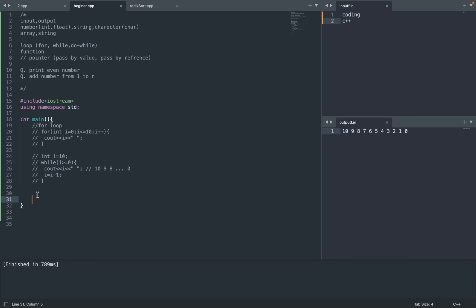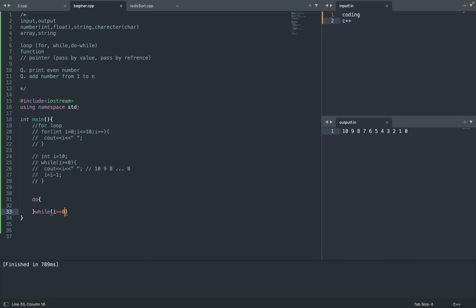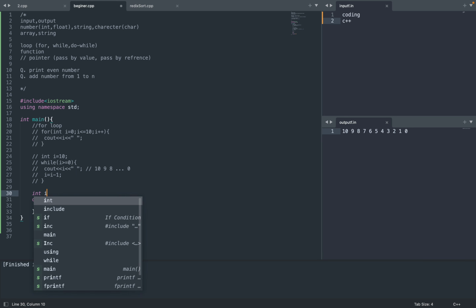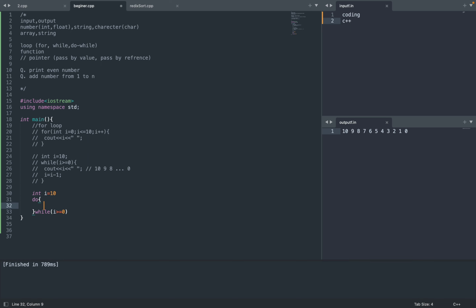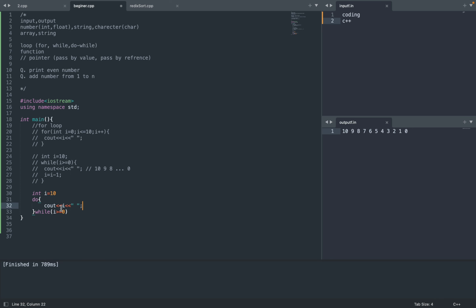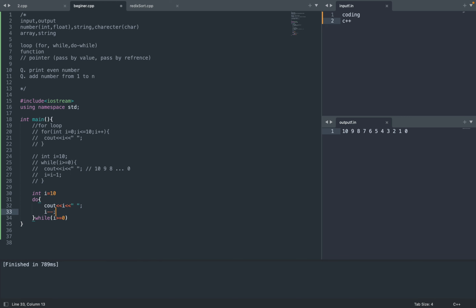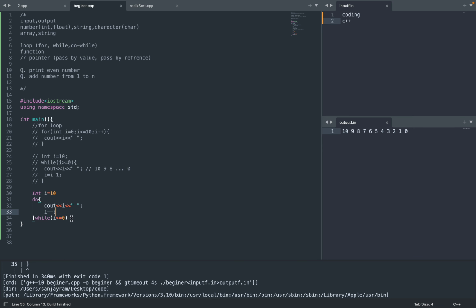Now we are checking the do while. Simply, in do while, first write do, and then we apply the condition while, let's say, i is greater than or equal to 0. Initially int i is equal to 10, and similarly print the value of i, and in each iteration we decrease i by 1. So now we run it, and we apply the semicolon.